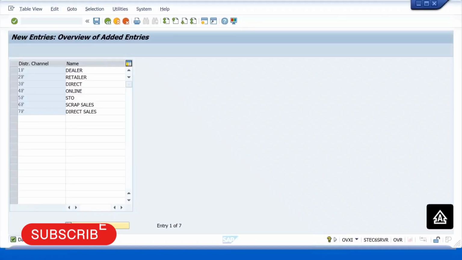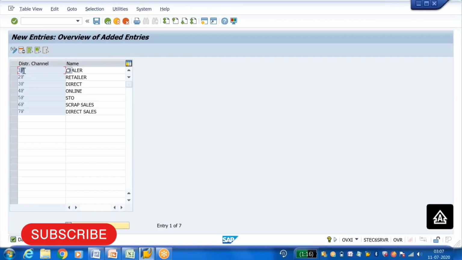So what is the length of the distribution channel? So guys, this is the length. System will not allow you to enter more than 2. So this is the length. Okay, save it.